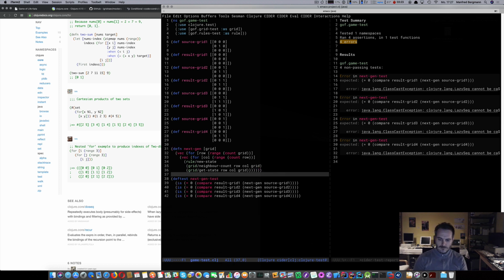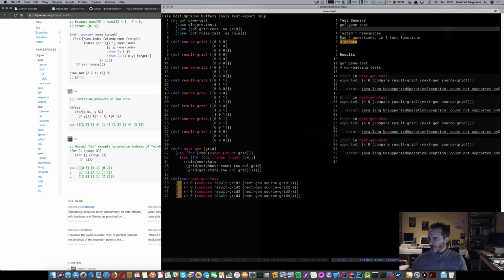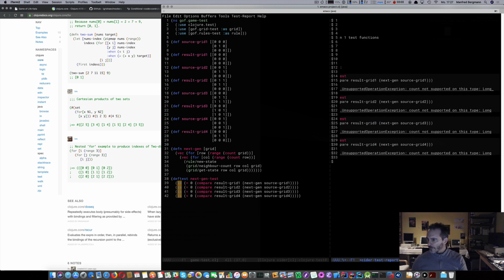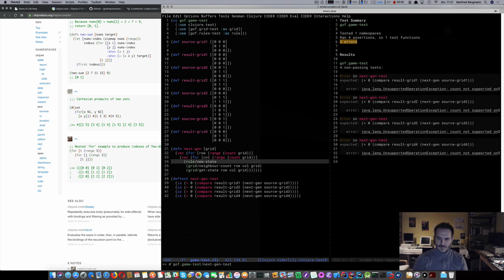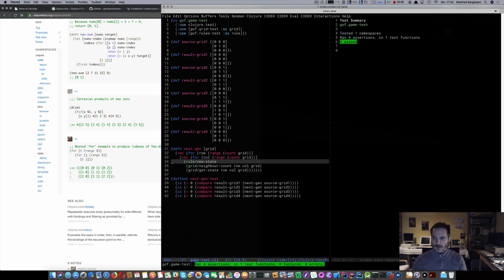Let's see. No. Count not supported. Count not supported on type long. Okay. So row. Yeah, row is not a row. Row is the index, right? So this certainly won't work. Let's see now, and now it passes. Okay.